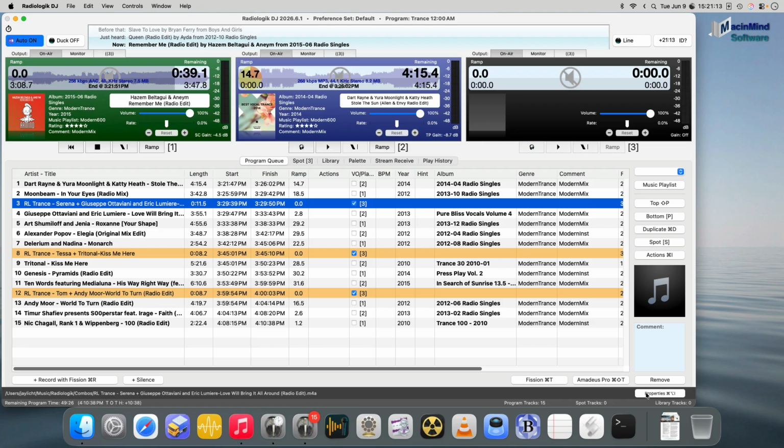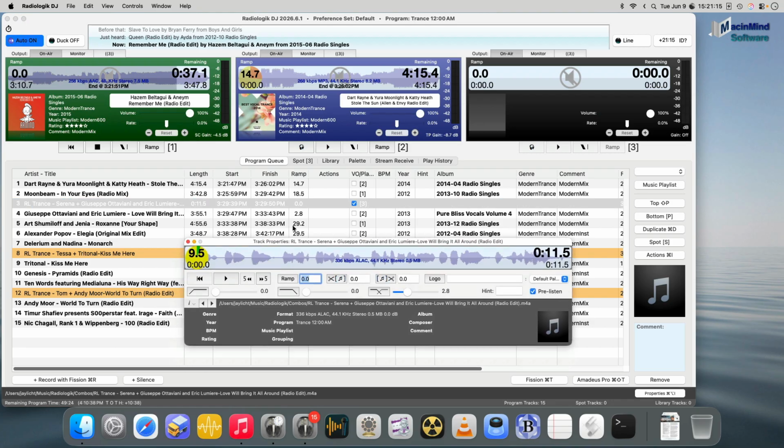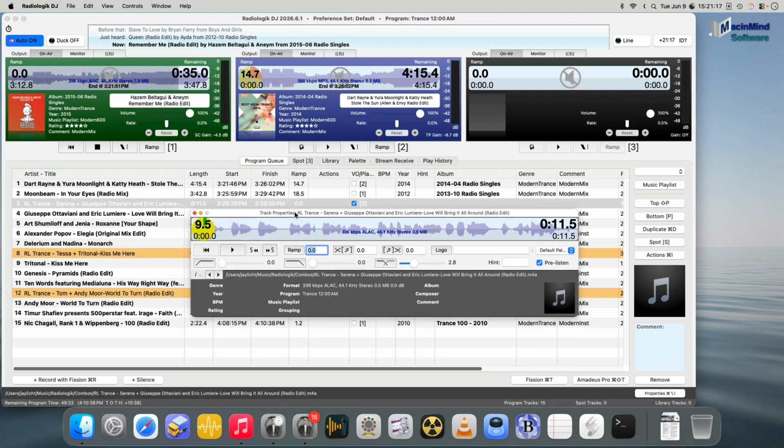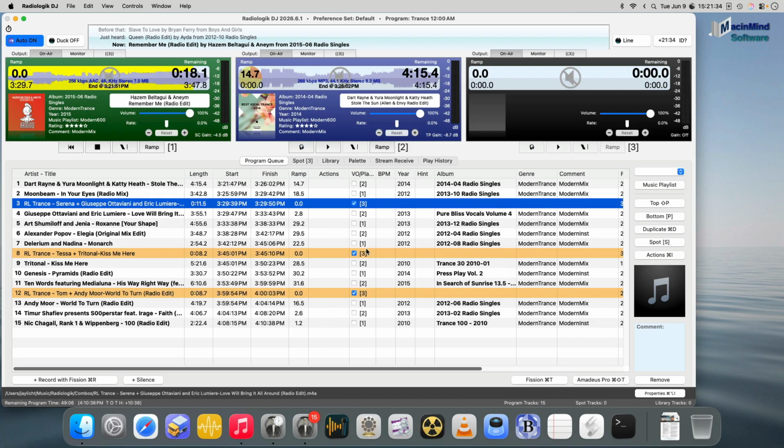You can also set them in the track properties player, which you can bring up from any list. You can play tracks here to preview them, listen to them, and set their ramp here. And you can fast forward by 5 or back by 5 to redo. It just makes it easy to do live.